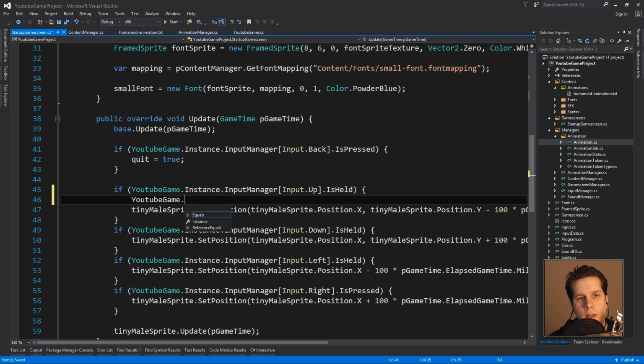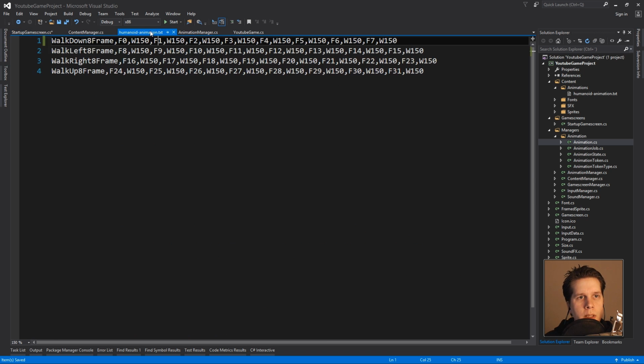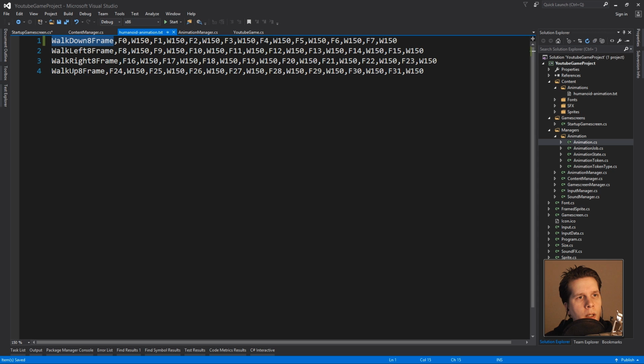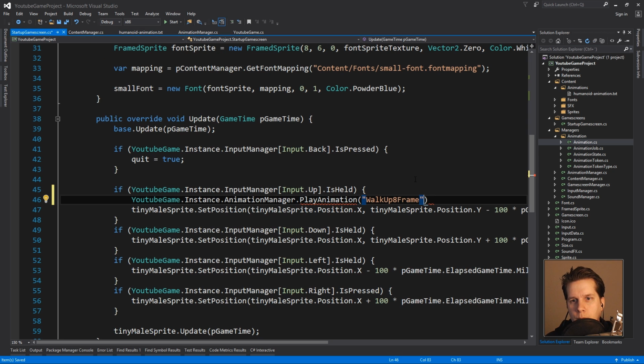YouTube game instance animation manager. This feels like it could be shorter if we didn't do this YouTube game instance, but we only need one animation manager. And I'm going to copy paste this. Let's see, which one was the first one? Up. So we'll take the walk up 8 frame. That's the animation we'll call on, and we'll give it to the tiny male sprite.